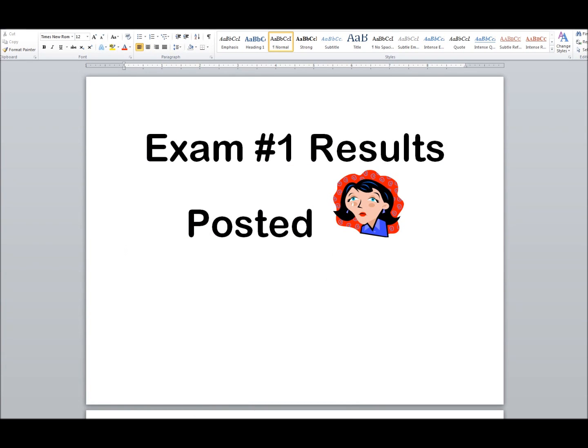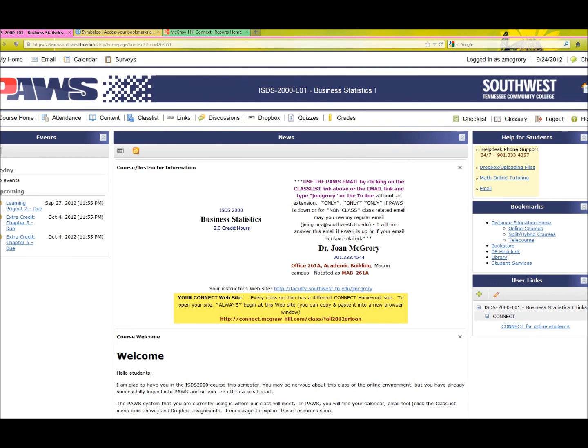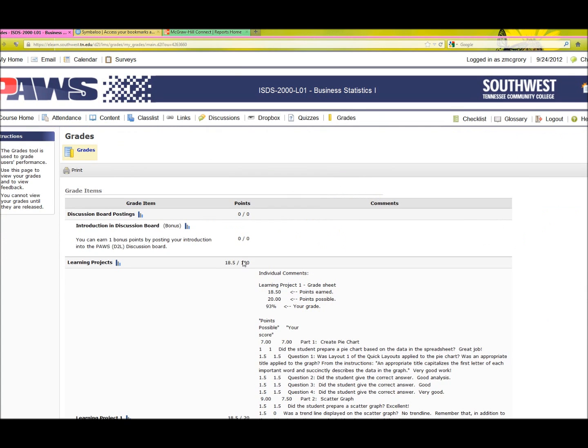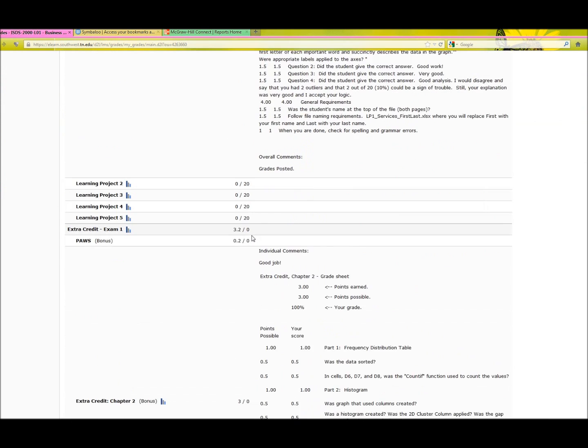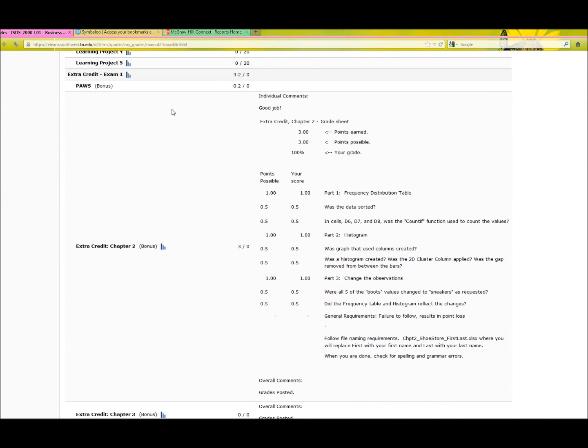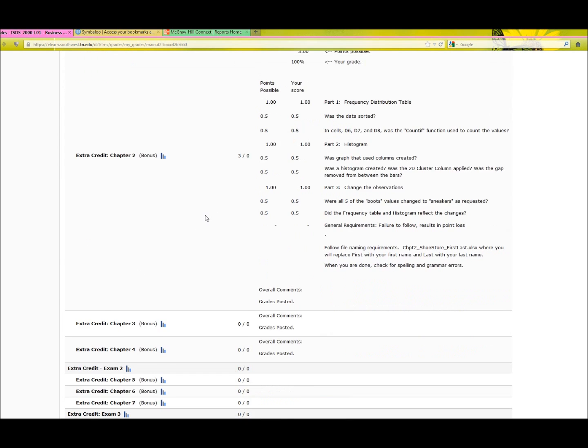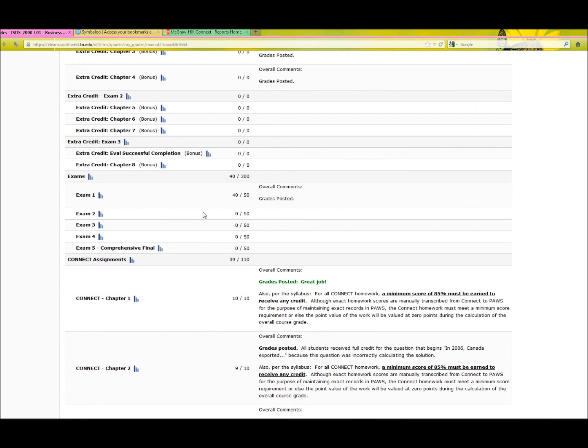The good news is, if you go into the grades link, and I'll just remind you of this, you can of course scroll down. Notice that you see feedback from learning project number 1. You can go down and see, oh goodness, your extra credit. And if I keep scrolling down, you'll see the grades are posted.